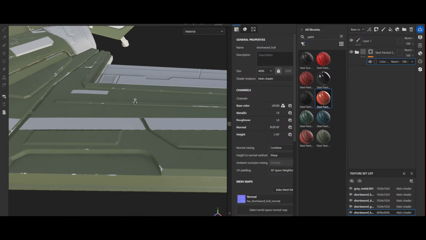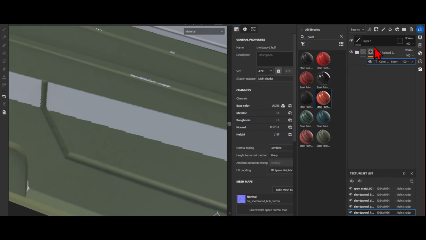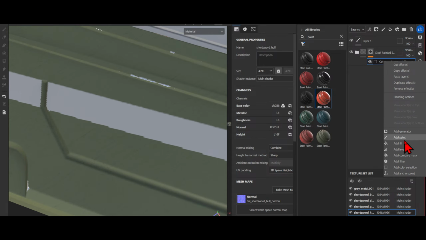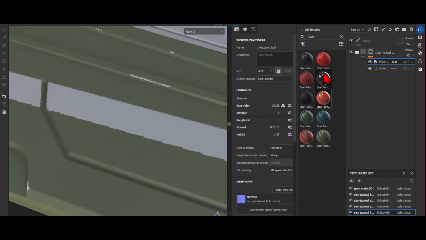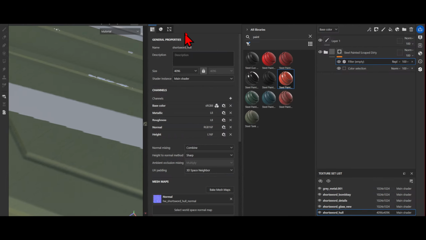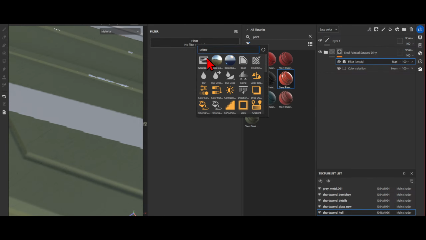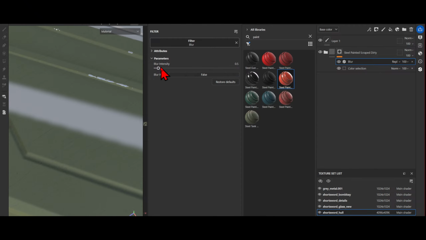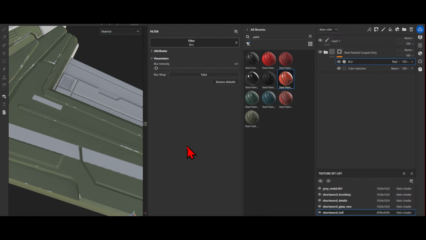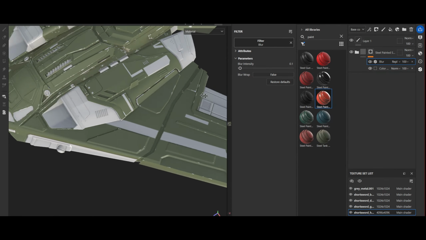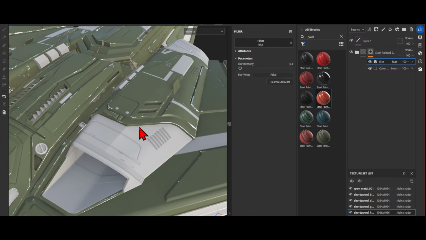Well, you know what we could do to help this pixelation is add a blur modifier. Add filter, and then the filter is going to be filter blur. Then we can adjust the blur amount, and then it looks less pixelated. I'm actually going to go back and make a more high contrast color map, but for now, that's pretty good.